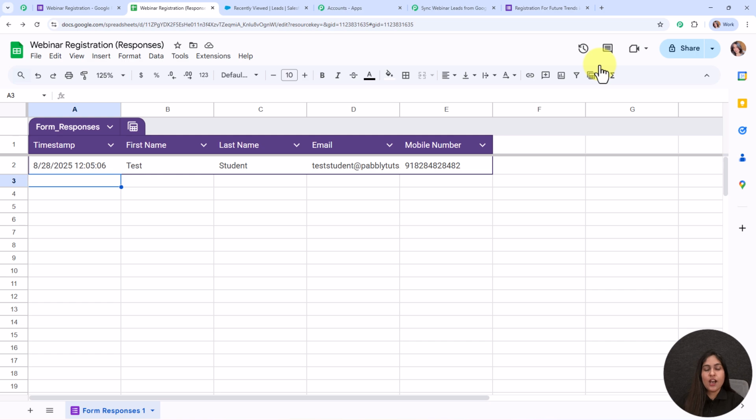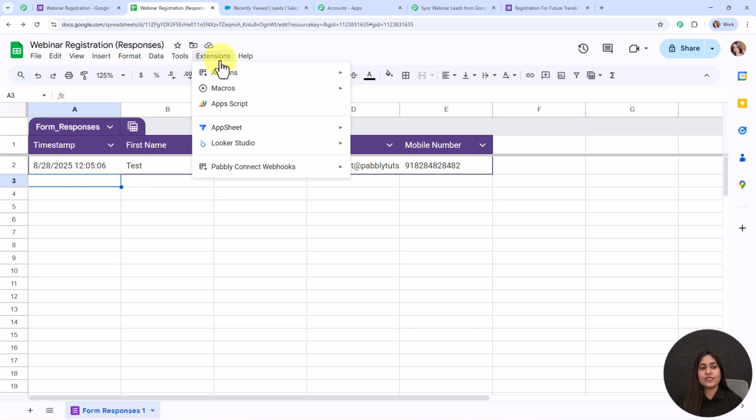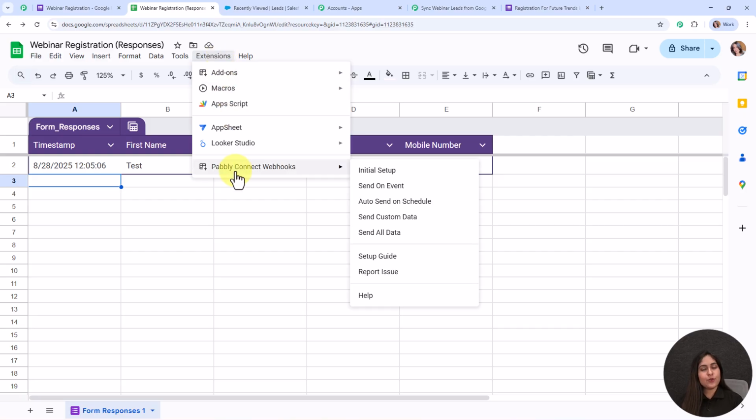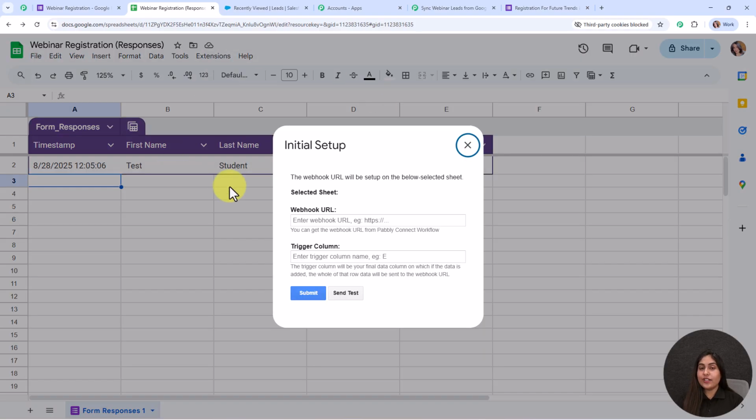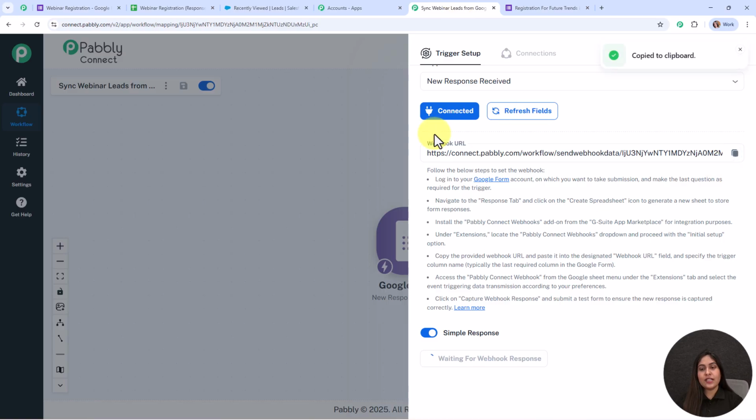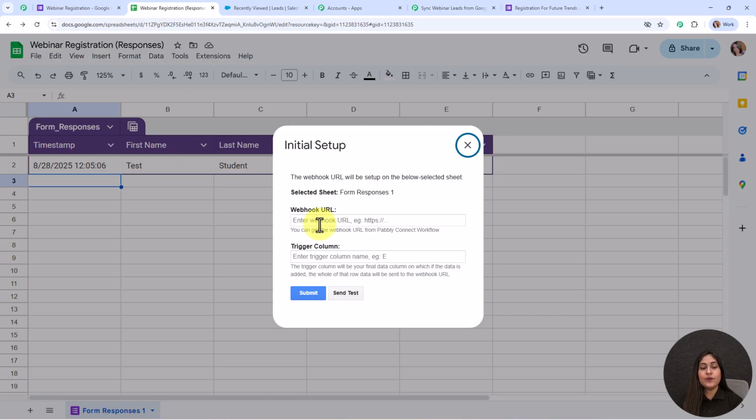Alright, so now after installing the add-on, you need to refresh your Google Sheets, and that's a necessary step. Now after refreshing the Google Sheets, you need to click on Extensions, and then you'll be able to see the option of Pabbly Connect Webhooks over here. So from here you need to select Initial Setup. Now here in this initial setup, you can see it is asking us to enter the webhook URL and the trigger column. So for the webhook URL, we are going to copy the webhook URL that we have received in our Pabbly's workflow, and here we are going to add the same webhook URL.